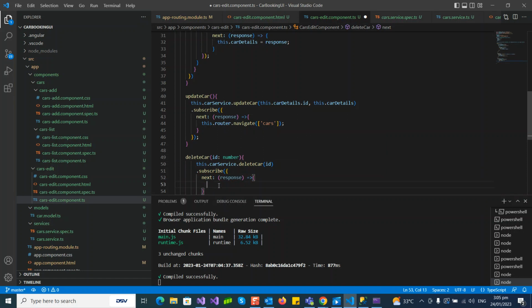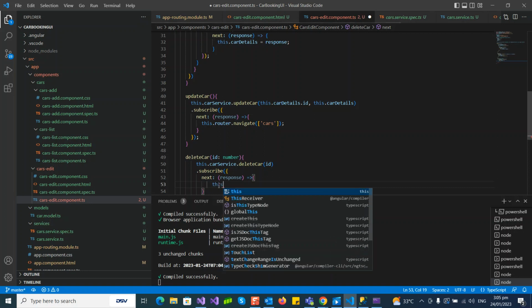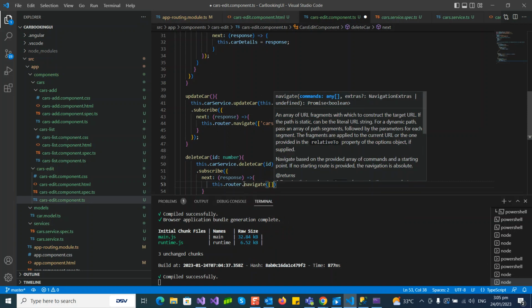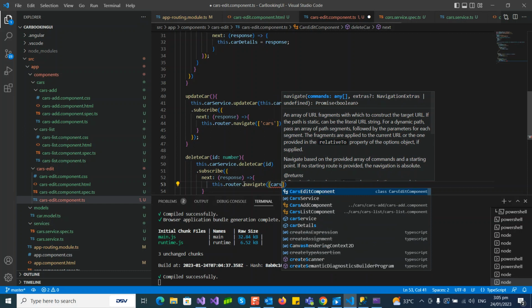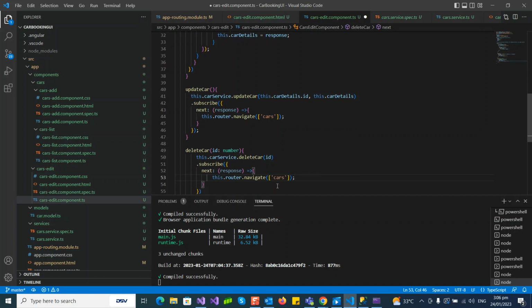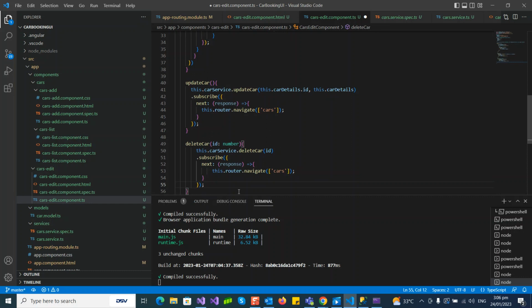What happened here? We just go to the router, because we already have the router variable, so we just use router. We have to navigate to our listing. That's it. For deleting, we have to navigate to our car listing. So it will be like that. We have to terminate this with a semicolon. So that's our method now.